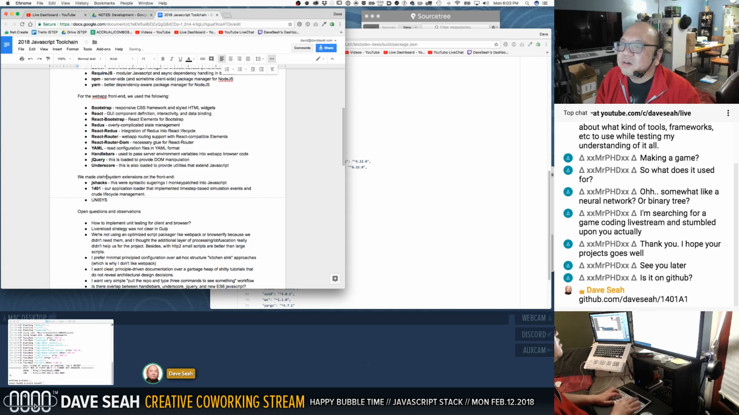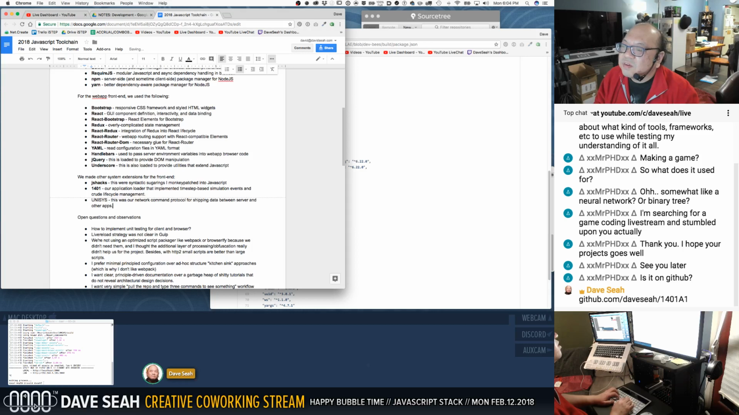We made other Unisys. This was our network packet communicator. Command protocol for shipping data between apps, server, and other apps. Transaction based.